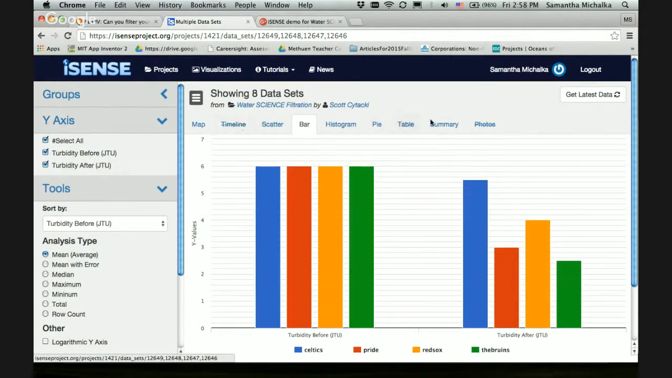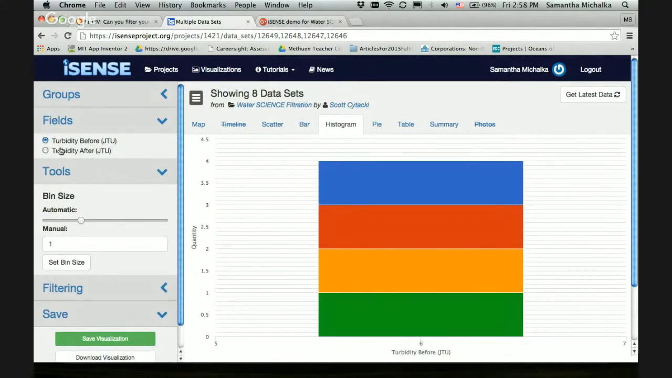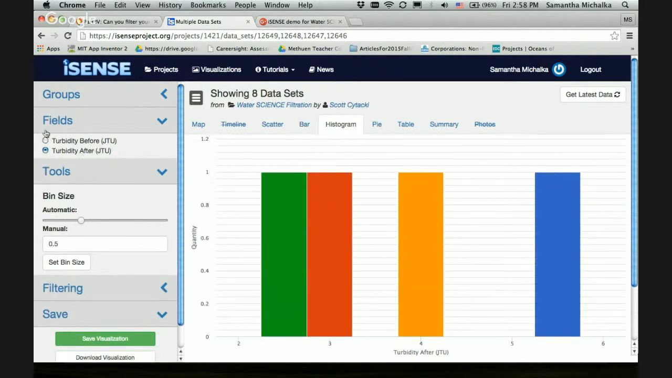And across the top, there are also other options for different visualizations, including a histogram. And so I could look at a histogram. And if I change the fields to turbidity after, I can look at a histogram for the turbidity after filtering for each of the groups, for all of the groups. And if I mouse over one of these bars, I can see the actual data.